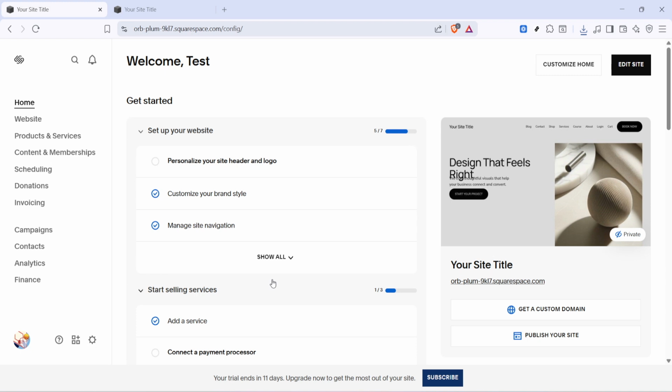Before we start, make sure you're signed into your Squarespace website and have your domain name handy. If your domain is registered with a third-party provider, it's also helpful to have that login ready in another tab, since you may need to confirm settings there.